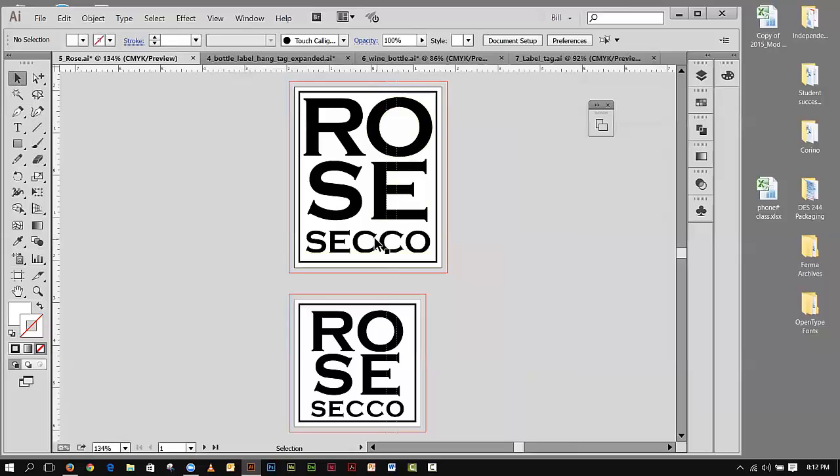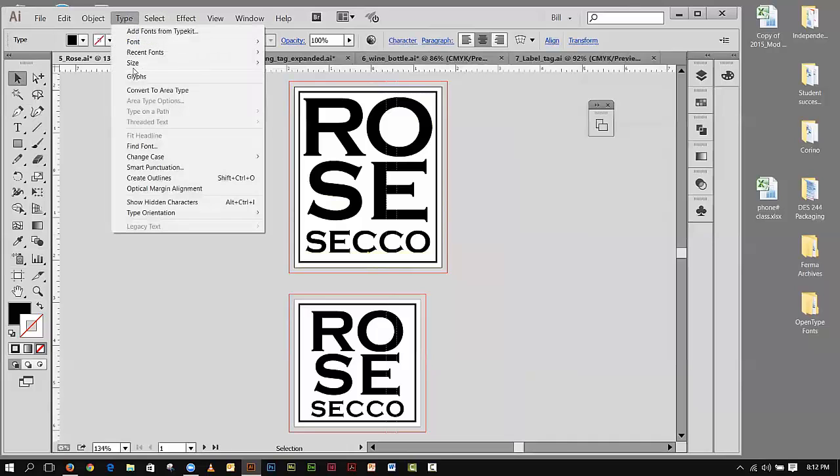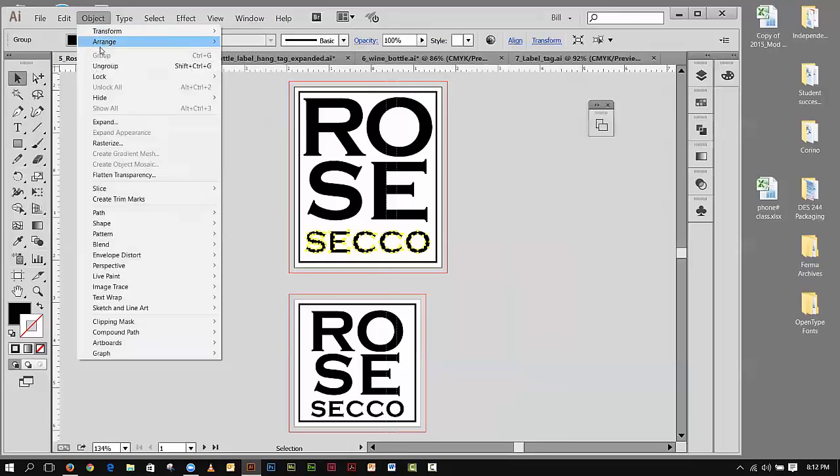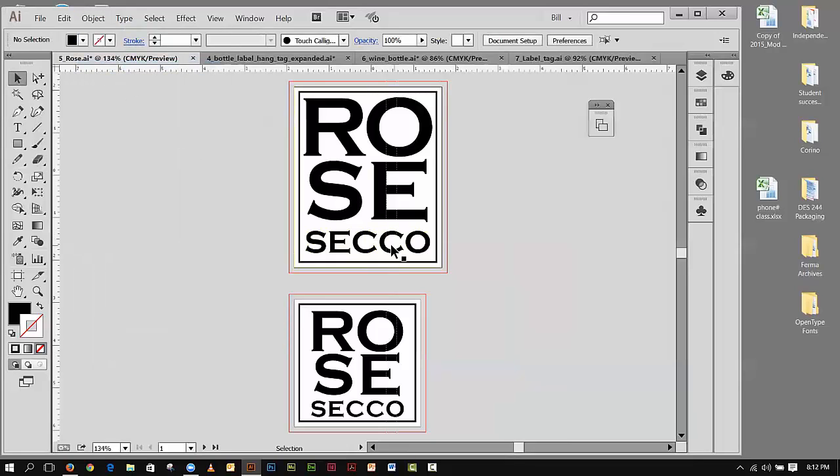So the next thing I need to do is come in here and take that text, and it can't be regular text. So I have to go to the type menu and go create outlines. And now I've created outlines on this thing. I'm going to go object ungroup. Okay, and now I have a series of individual graphic shapes. So now I've got that done.